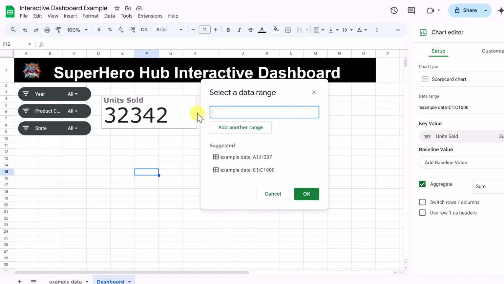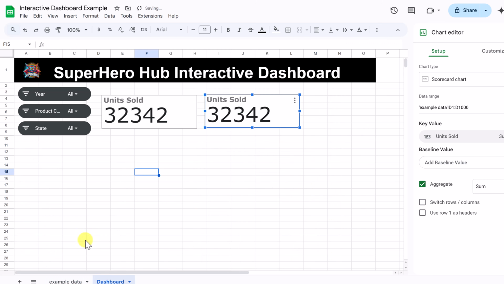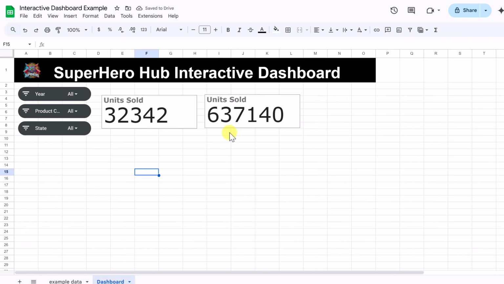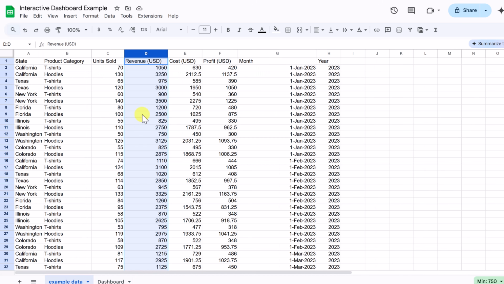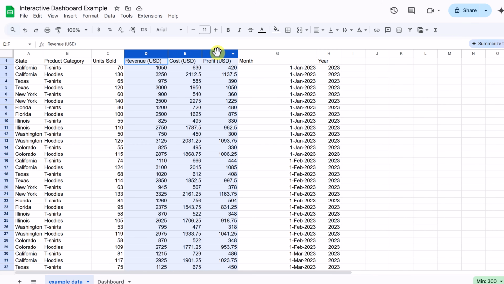We can delete this here and go back over to example data. Let's say I want revenue this time. I'm going to hit OK. Now, it didn't look like it changed, but if I go to example data and just come back, it updates there. Now, the other thing is, if I go to example data, notice the dollar signs weren't on this.